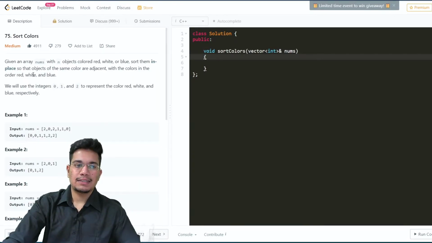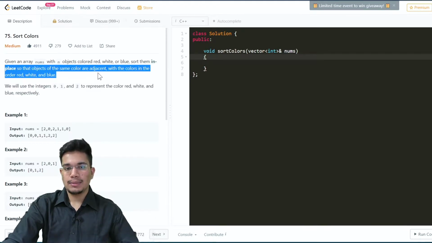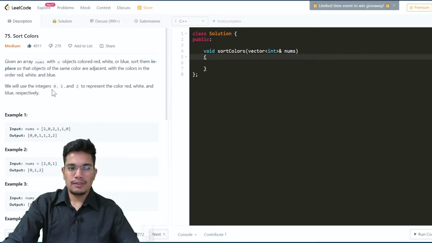Alright, so the question says, given an array with n objects colored red, white or blue, we have to sort them in place so that same color objects are adjacent. And red, white or blue are simply represented using three integers 0, 1 and 2.